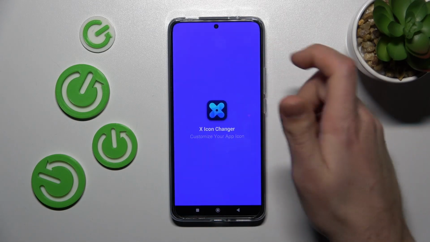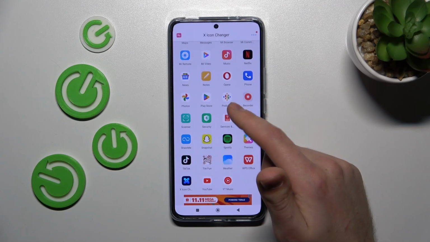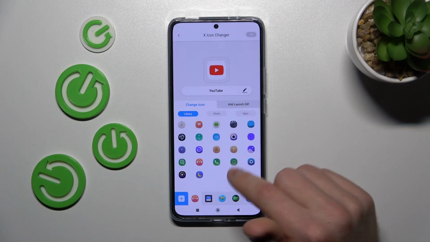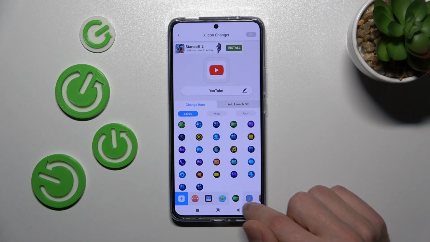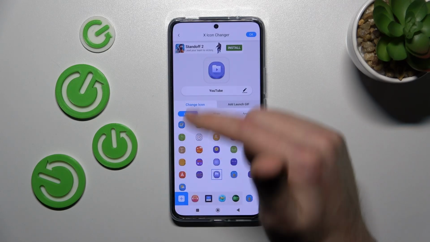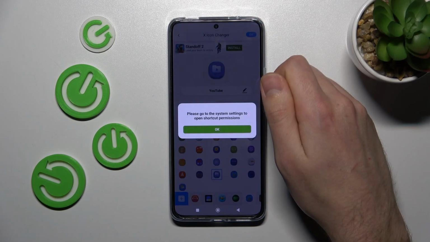Now need to close ads, and now from the list choose the application that you want to change. Maybe YouTube will be nice. Now from the library choose a new icon for this application, maybe this one. And now for saving this icon, need to tap the OK button in the top right corner.